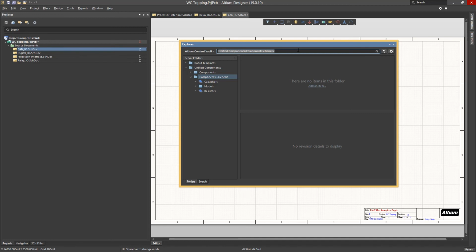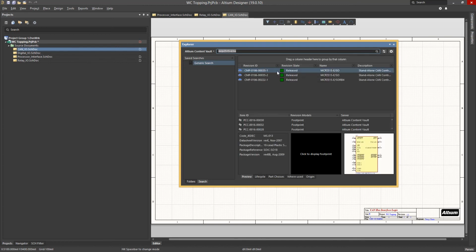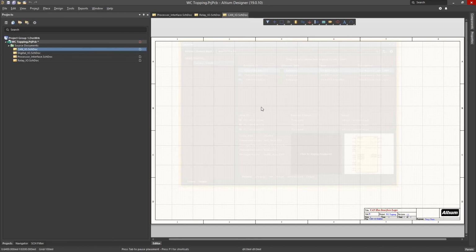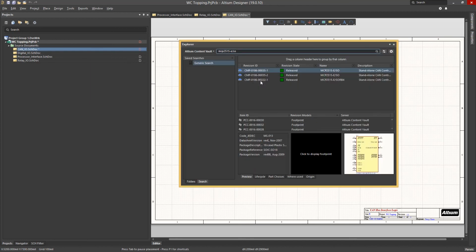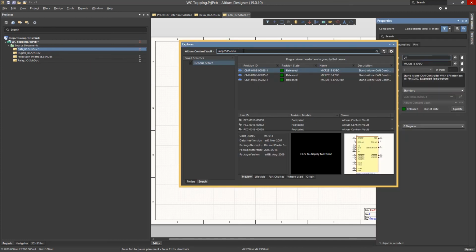Type MCP2515-E/SO, and then hit enter. This starts a search within the Altium Content Vault, and we will see a list of possible candidates. Selecting it, we can right-click and choose Place. Now, moving our mouse over the schematics, the 2515 device symbol will be attached to the mouse for placement. We will do the same search using MCP2551-E/N and place that as well.